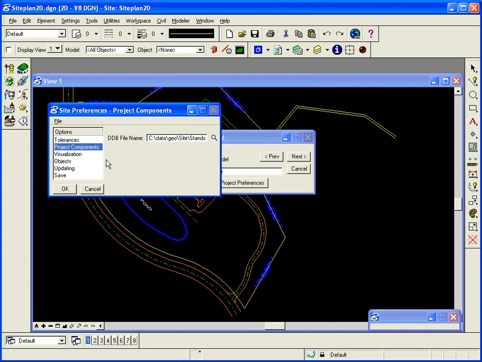Under Project Components, it points to a DDB file, which we'll take advantage of later. It'll help us draw things that we haven't taken the time to draw yet, and make sure that those exist in the right level, color, and weight, and so forth when we draw them. So it's kind of a CAD standards or setting standards file.